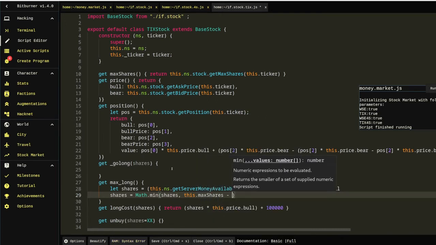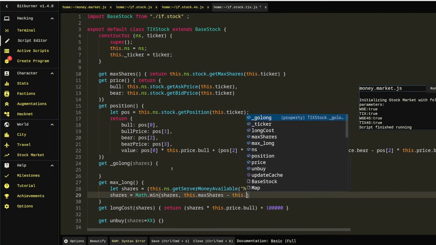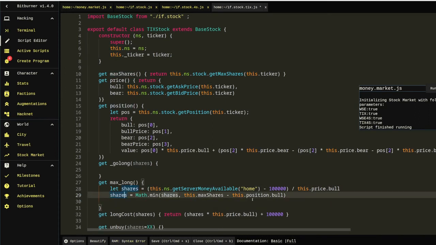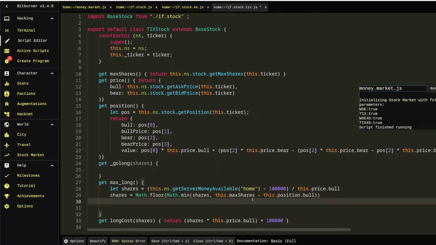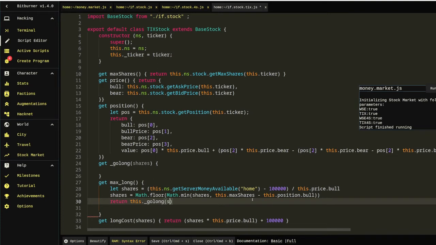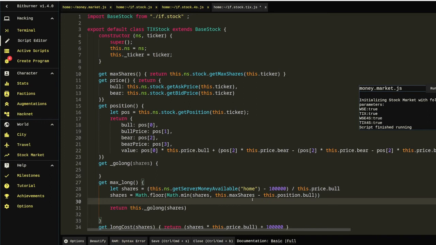So we can't ever buy more than the maximum amount of shares minus this position. So max shares minus how many we already have. So this will return the smallest value of how many shares we can afford or how many shares we're allowed to buy. And we're going to go in and floor that. So we get an integer out of it. And then we'll pass that into shares. Actually, I don't want to pass that straight in. I want to say if our money, or if we're buying enough shares, right?